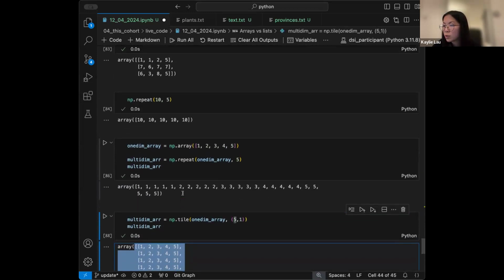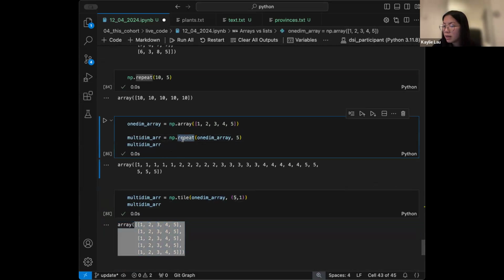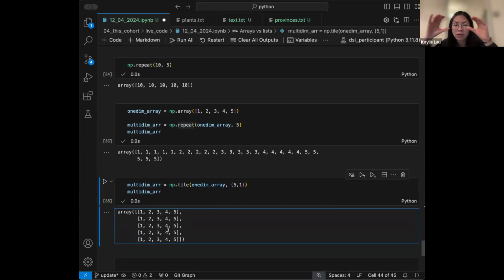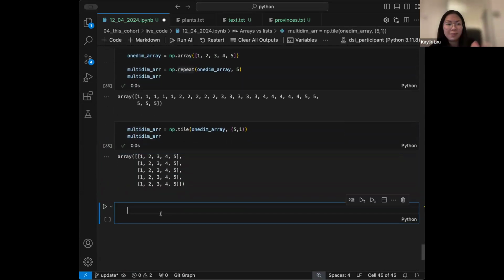So it's a key difference between the repeat method. Here it repeats each element that number of times, versus tile is going to take your array and take that entire array and replicate it, right? We can also create another multidimensional array.